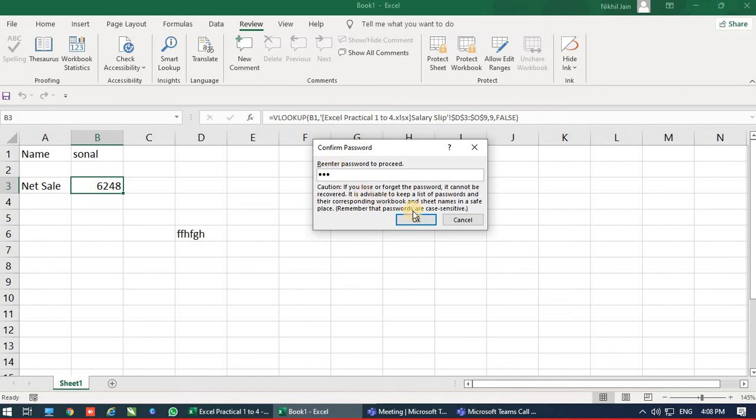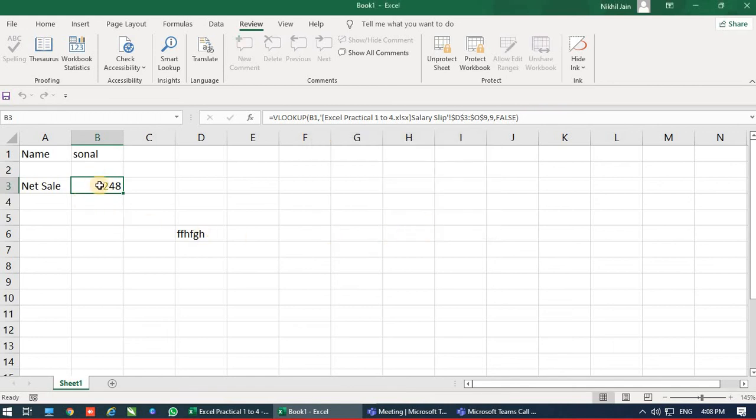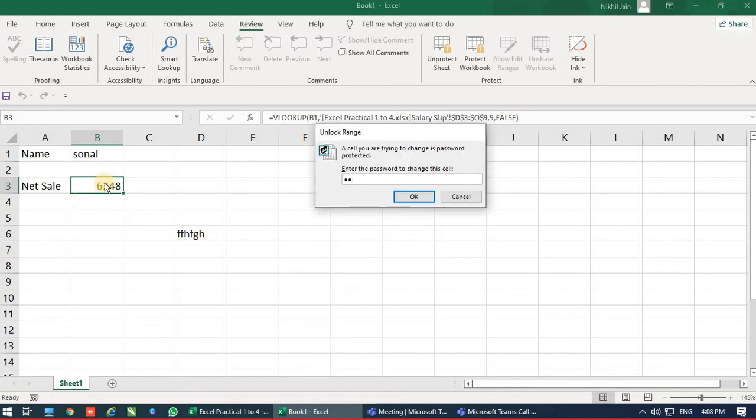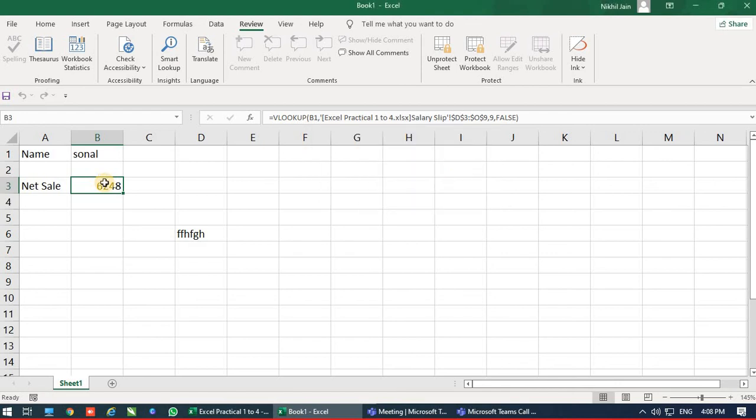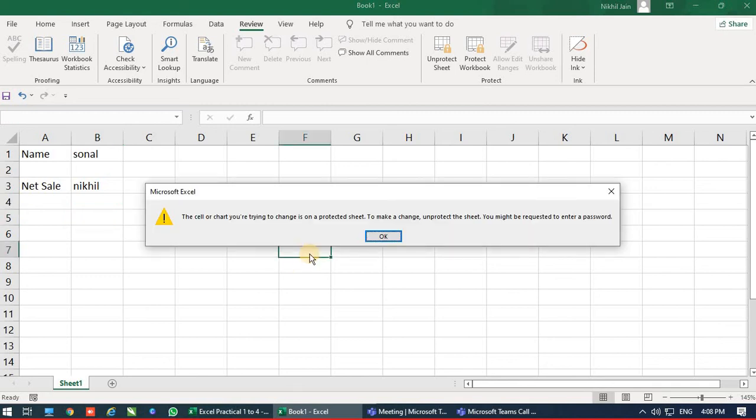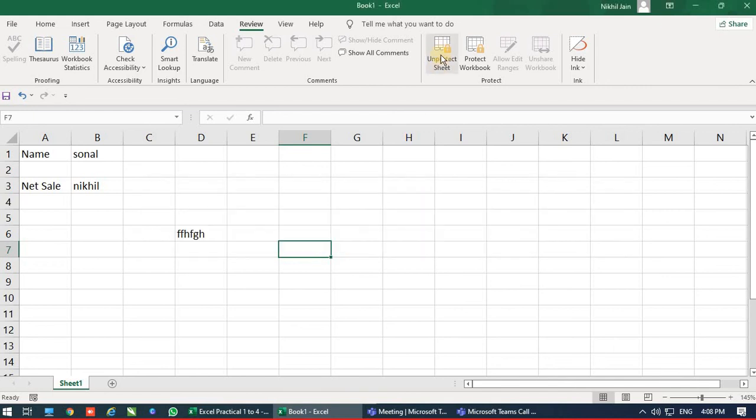Okay, 123. Okay. So now if I type anything over here, the unlocked cell range is there, and I have given the password 123. So this cell can be changed now. If I type anything in the other cells, it's locked because of the protect sheet. If you don't give any password, these cells will be unlocked.